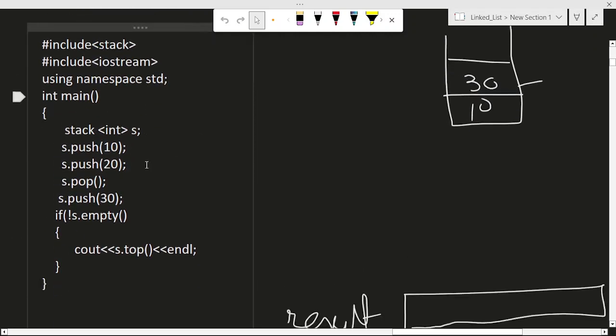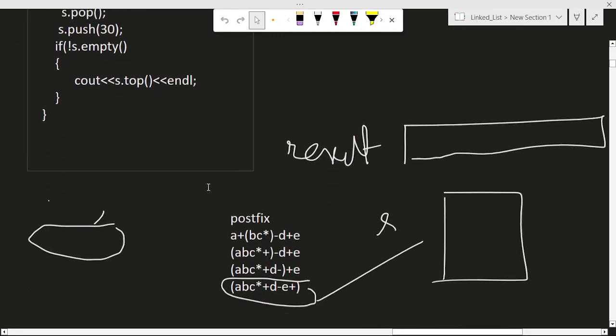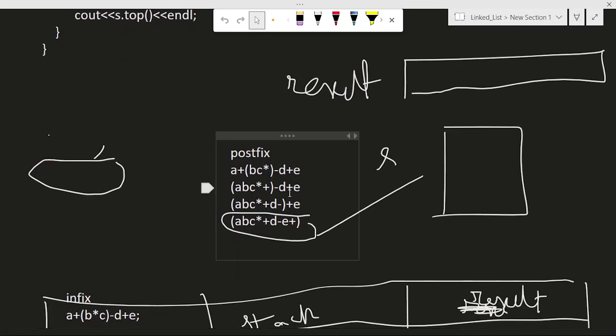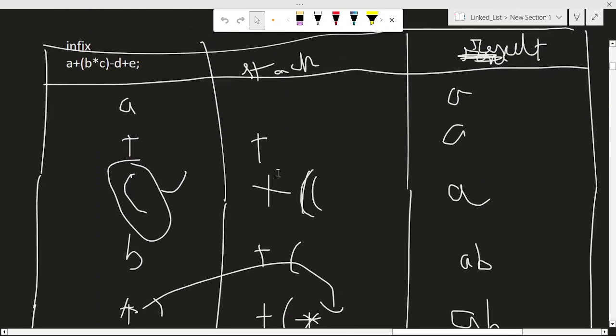That is how you can do things in a simple way: push, pop, empty, top, everything you can do, which we discussed earlier. Then we discussed how postfix works, and how to convert from infix to postfix. If you go to my playlist of stack, you can see all the videos. These are very important problems that we need to cover.